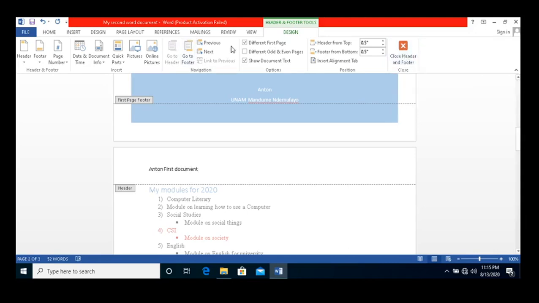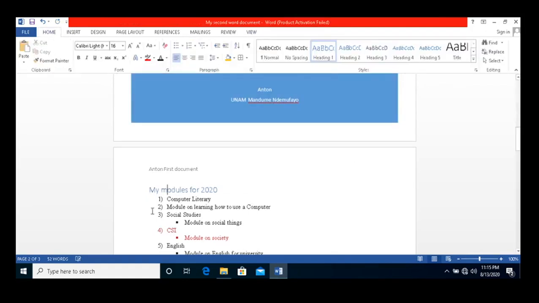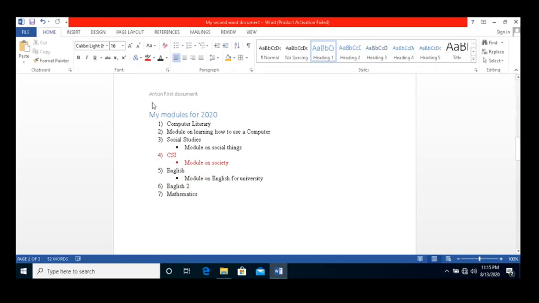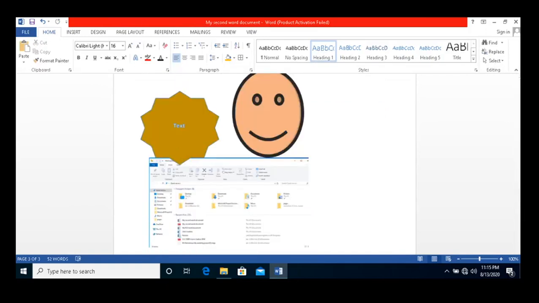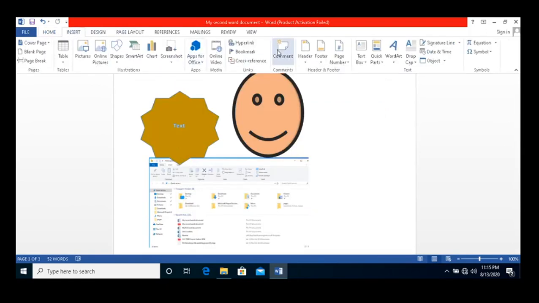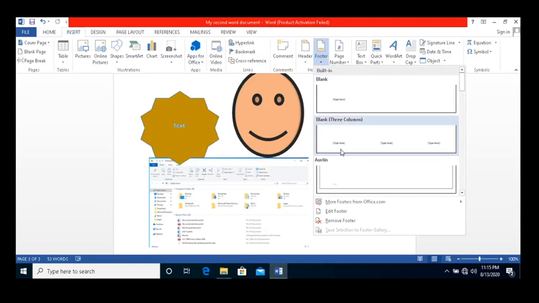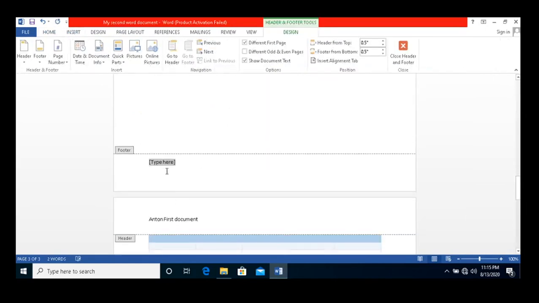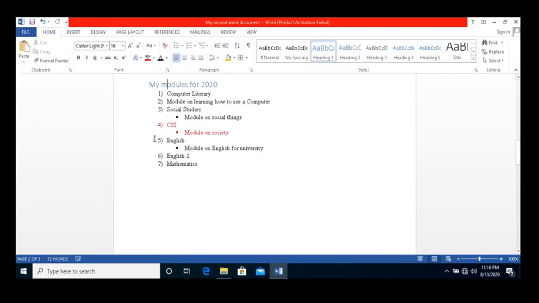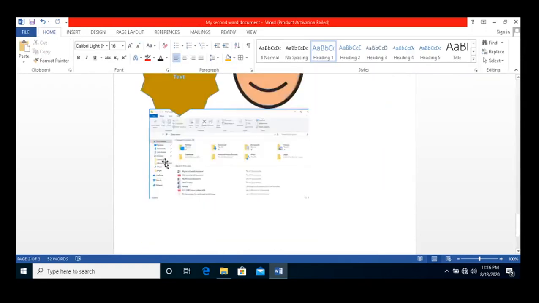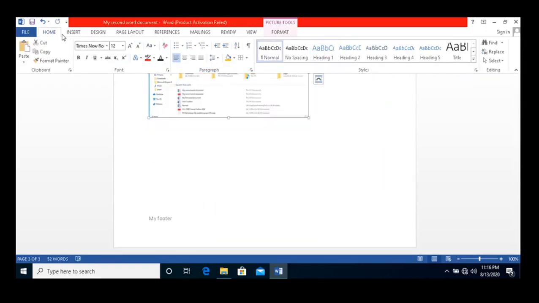Then again, once I'm in the header, you should notice that I have the header and footer tools open. If I'm done, I can click that to close it, and then you'd have your header appearing there on both pages apart from the cover page. And then the other thing which is interesting is the footer, which goes to the bottom of your page. So here I can type my footer, and again this will appear at the bottom of both my pages apart from my cover page.